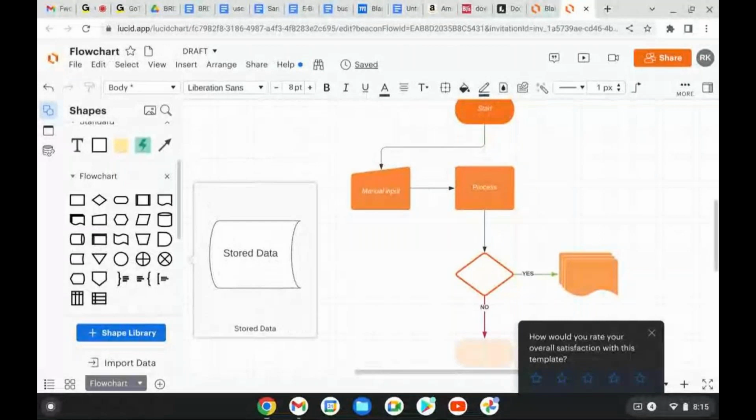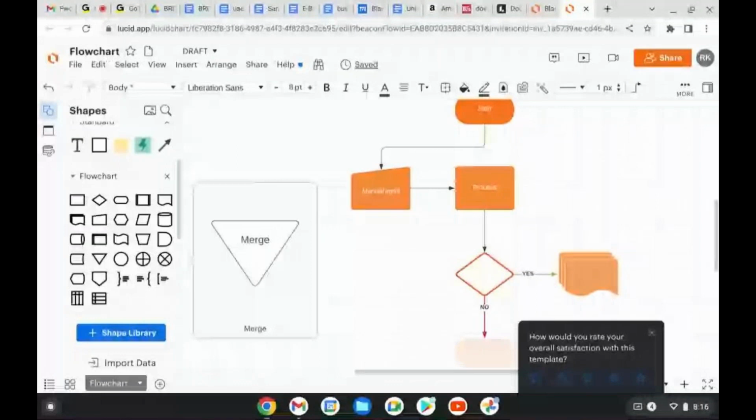Merge. If there are two things coming and merging together, that will come and merge. What can be the situation for merging? Buying two different products together. Yeah, maybe you're buying 2 or 3 products together as a buy again option, and you're merging because after you select each product, the process will become the same for everything. Then we might use merge.